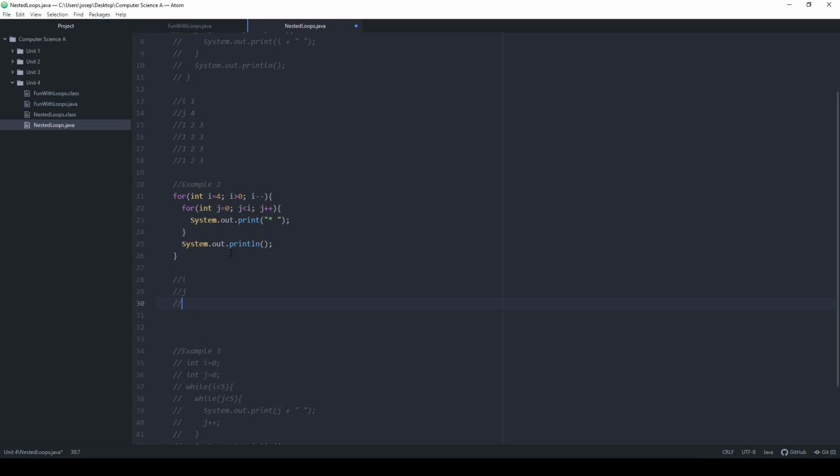So let's give this a try. I'm starting off with i equal to 4, and then I end up decrementing it. But then inside, j is equal to 0. Okay, j is equal to 0. So I am going to print out an asterisk for every value of j up until it gets to the value of i. So that seems reasonable.